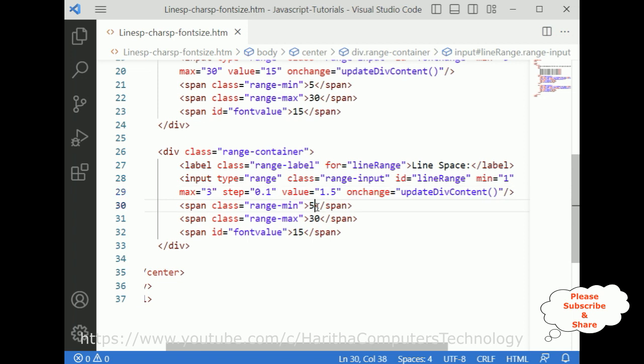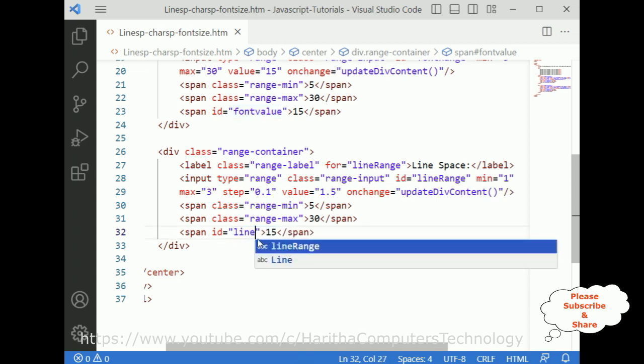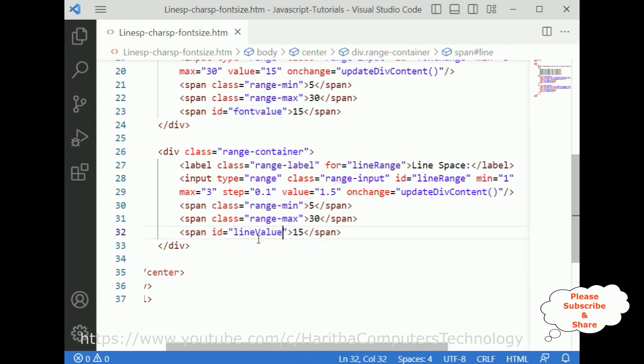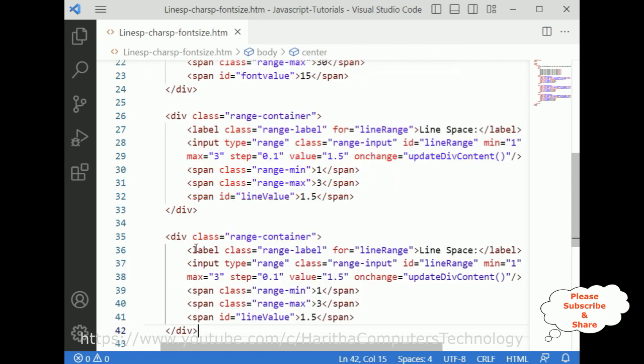That's it. Now here I am adding a range minimum class. For the font value I am adding line value. Change the minimum value to 1, the maximum value to 3, and the default value to 1.5. Again, let's copy this one, paste here.